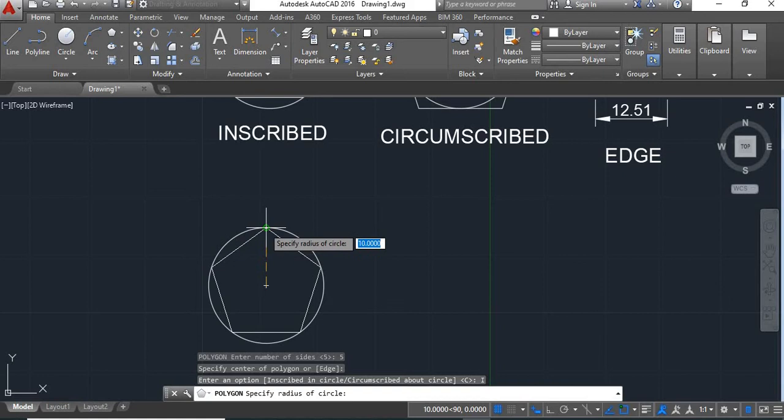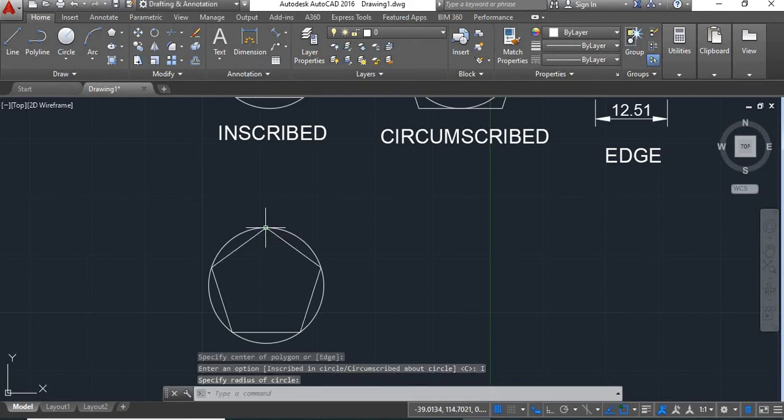and now you either click on the quadrant point or you can give a radius. The radius will be the same as the radius of this circle. If you don't know the radius of the circle, you can click on the quadrant point. Now this is called Inscribe method.